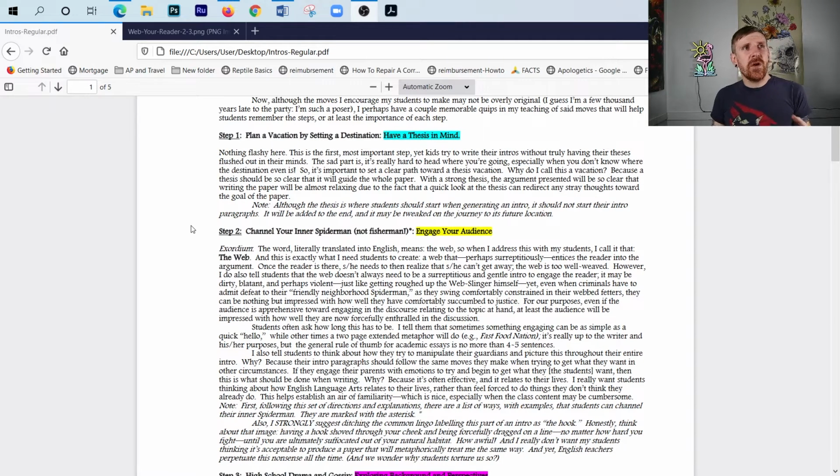Step 2 here is called channel your inner Spiderman, not fisherman. Yes. And please note, this is so important. A lot of times my students come into my classroom and they're like, oh, we have to write a hook for our essay. And I'm like, at no point in my life do I ever want you to call the beginning of your intro paragraph a hook ever again. Because quite honestly, the only time I ever think about hooks is when I'm fishing. And I do not want your intro paragraph to metaphorically be like you shoving metal through my cheek, dragging me out of my natural habitat, and then standing over me while you watch me suffocate. Not what we're going for here, okay?